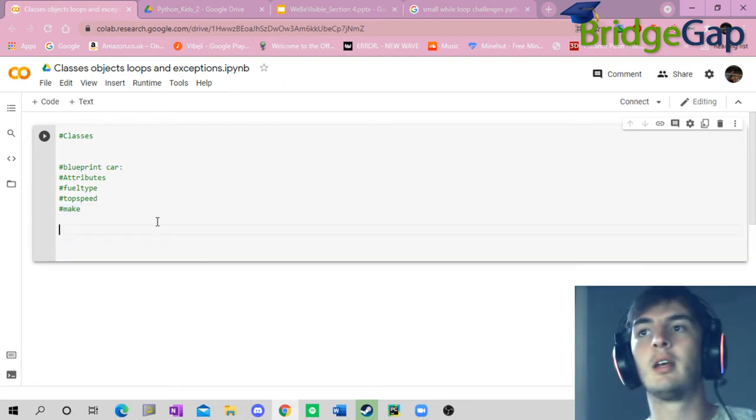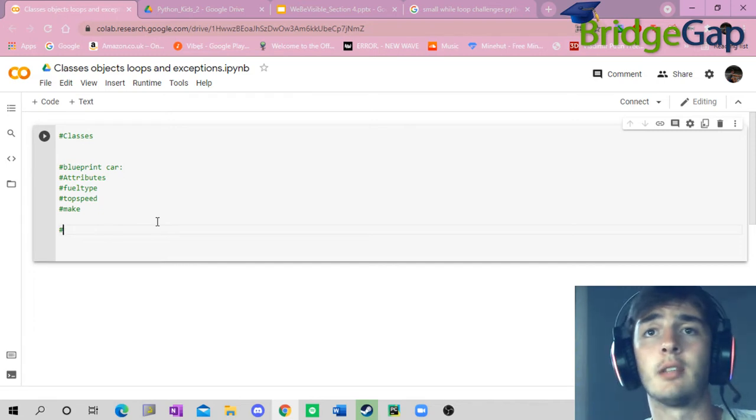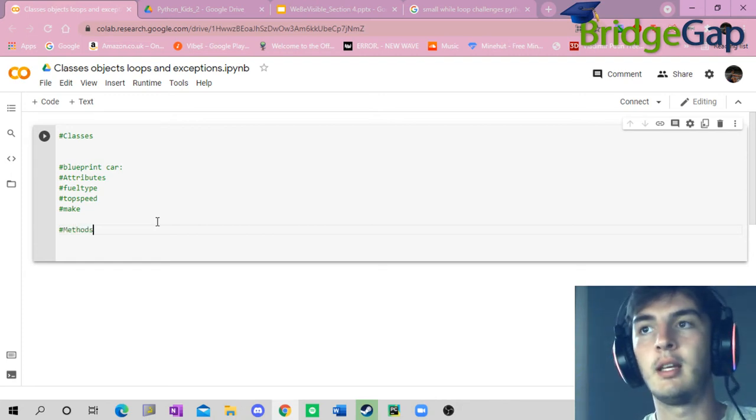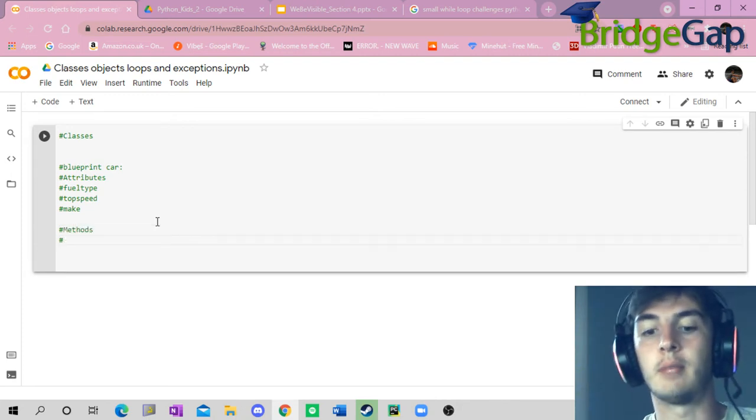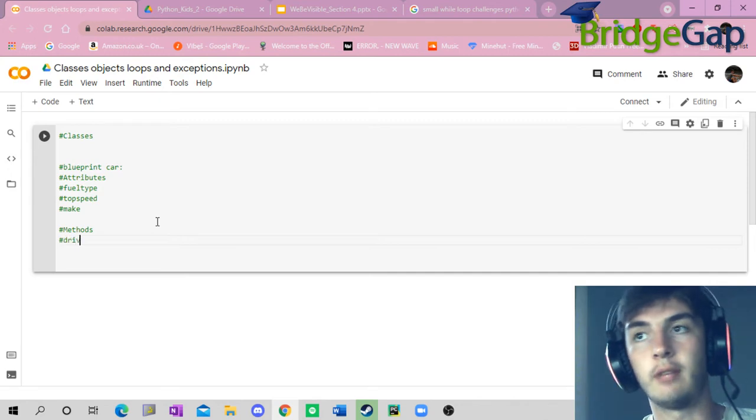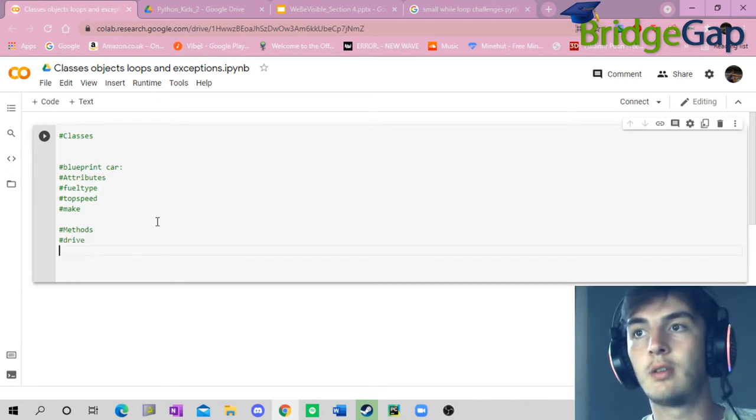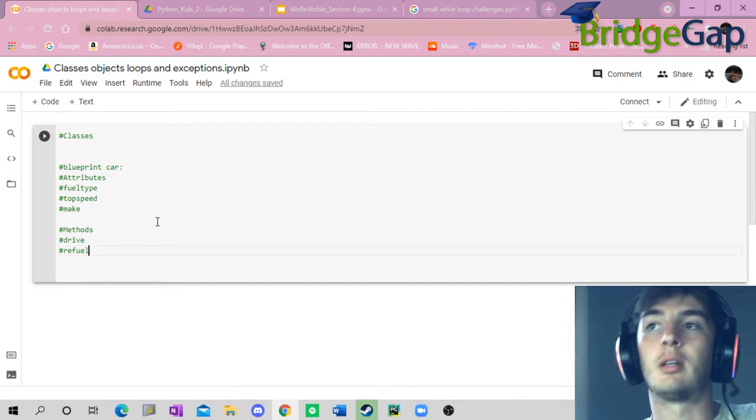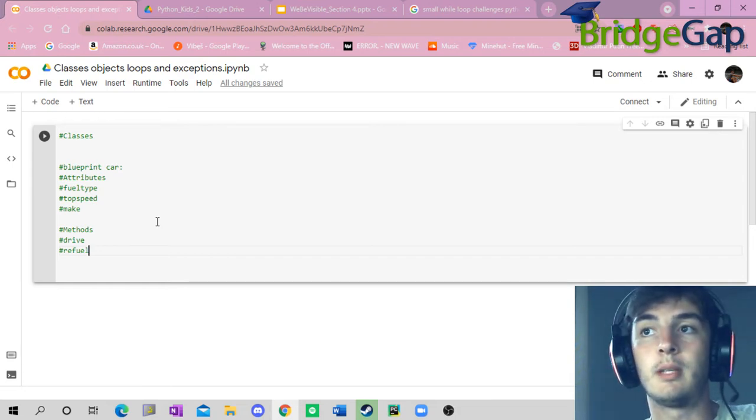Now, our car can also do things and have things done to it. Okay, so we call these actions normally. But here they are methods, okay? And the methods that we're going to use, we're going to have drive, and we're going to have refuel, okay? So now our car can have a kind of fuel type, have a top speed, and make. It can also drive and refuel.